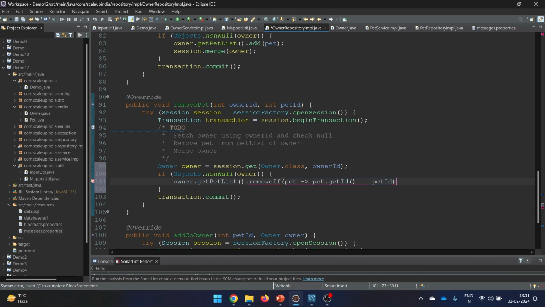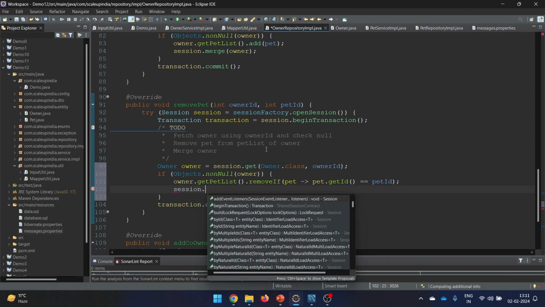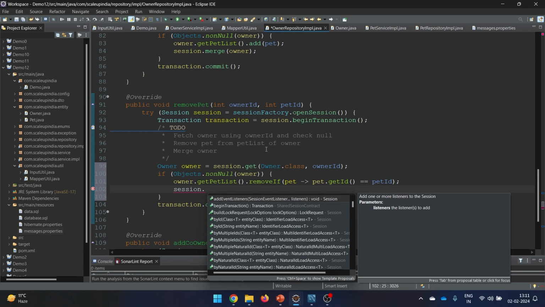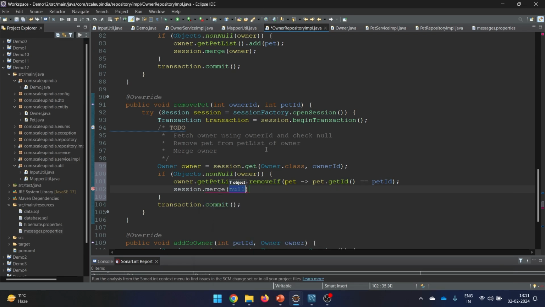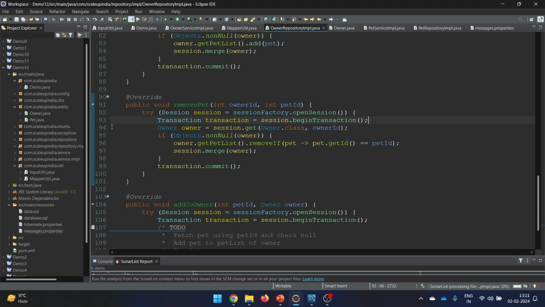So here we are saying ID is equal to the given pet ID. If this is the scenario, then you can remove the pet from this list, and once you have removed it, the only thing you need to do is say session dot update, this time the owner. So after removing the pet from the owner, we are just updating the owner back, and you will say this is enough. But again, just have a look, is this enough? Last time this was enough when we were doing one-to-many mapping and many-to-one mapping.